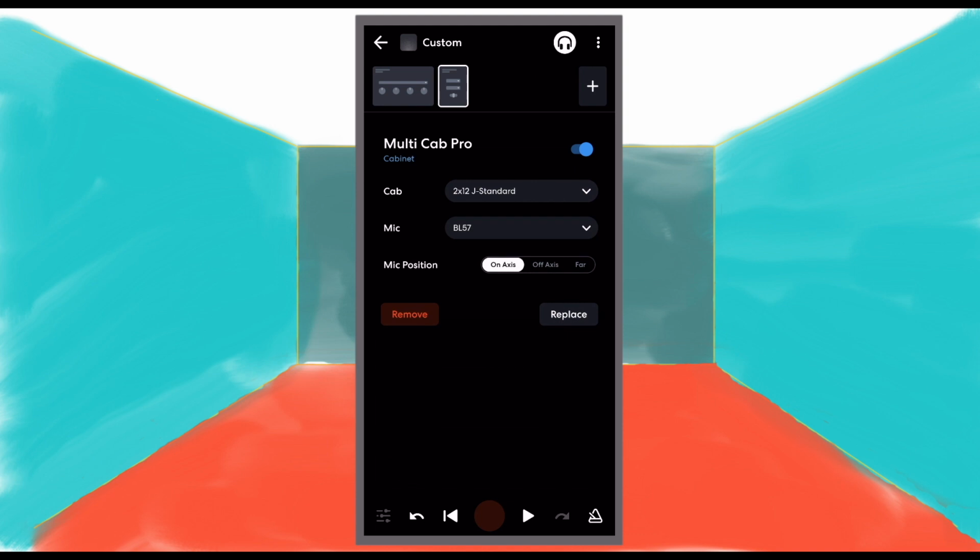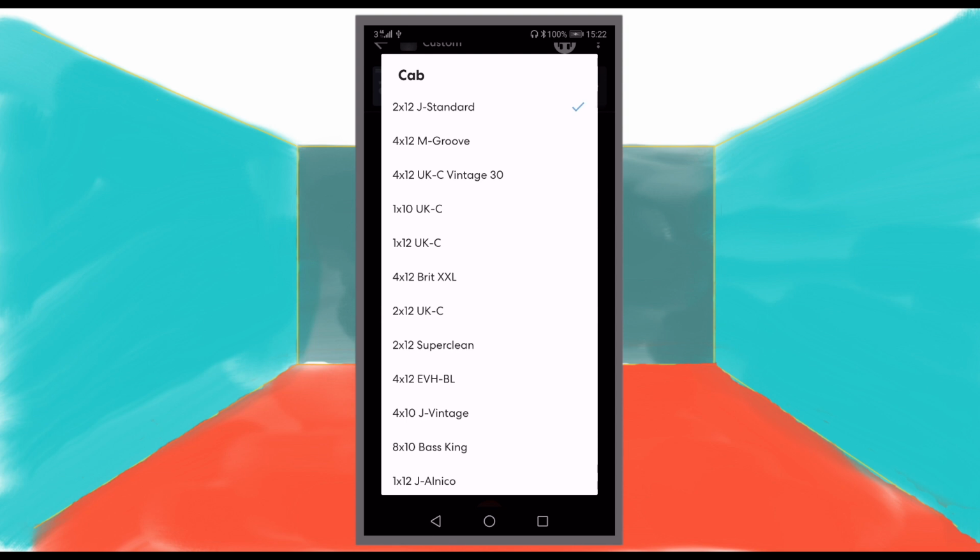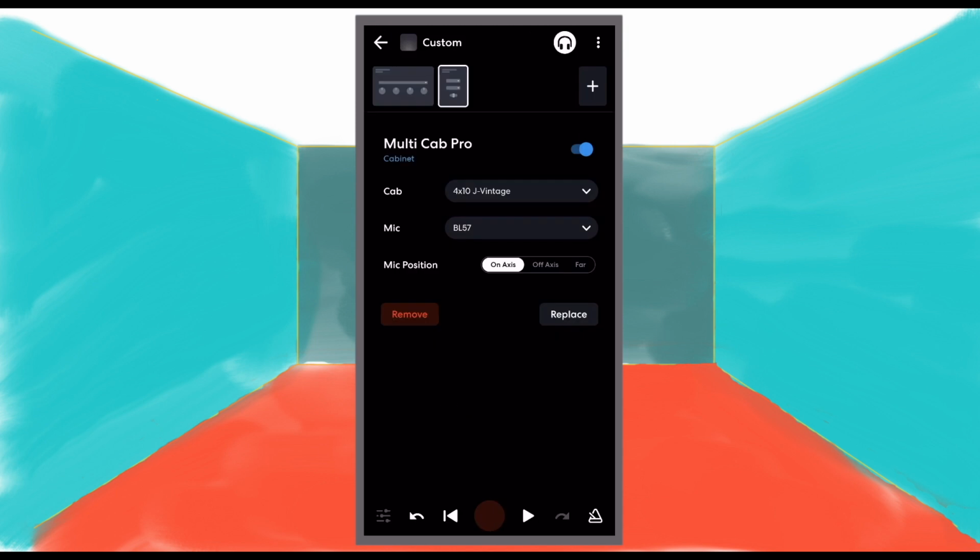Now there are various cabs here that would work in this scenario, but for this demo, I'm going to tap on the list to the right of the word cab, and then I'm going to click on 4x10 J Vintage. And I find this probably the most usable cab for a metal setup, but you might prefer one of the other cabs.